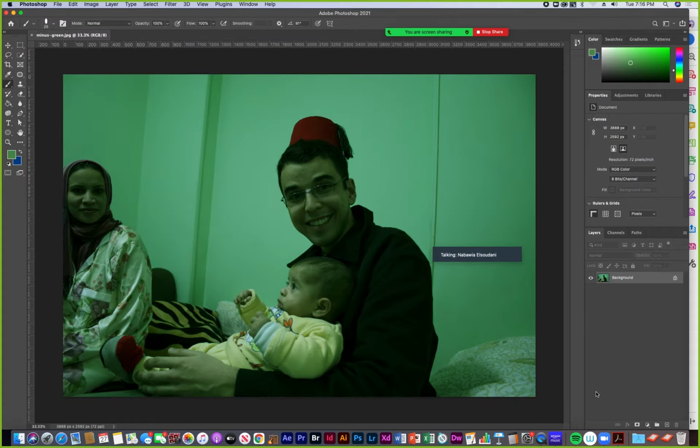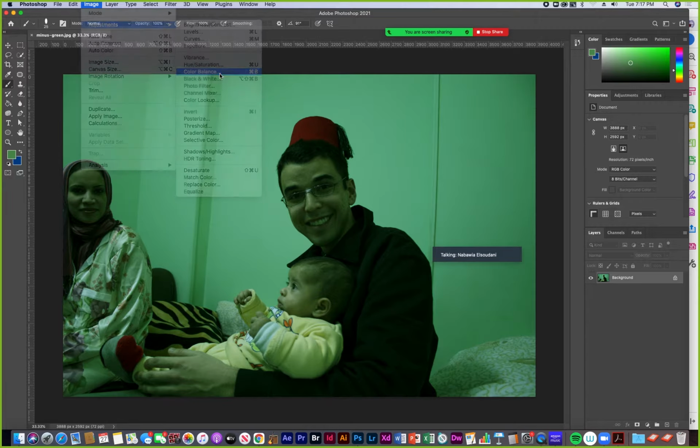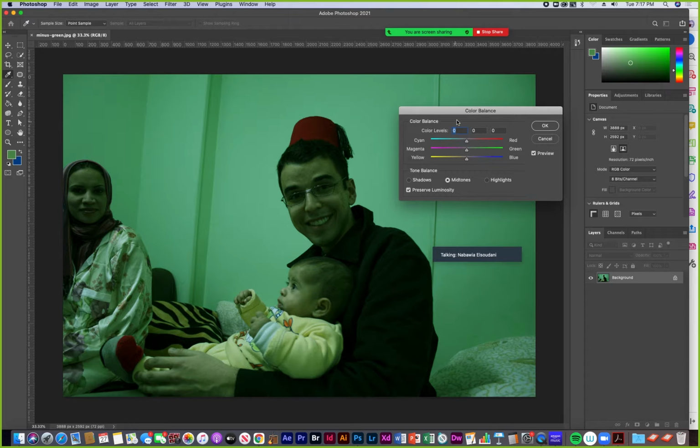And so this image, it's an image that I took when I was visiting some relatives in Egypt. That's my brother holding a baby of my cousin. And this image has a green color cast all over it. So we're gonna correct that. We can correct that by going to Image, Adjustments, and choosing Color Balance, but you've seen me do that before a million times.